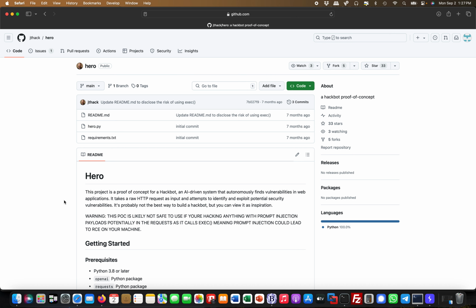Basically, you provide the AI bot a request, like an HTTP request, and then it does its magic. It goes out and tries to find vulnerabilities based on this request. It's going into the parameters and looking at all potential inputs and stuff like that.